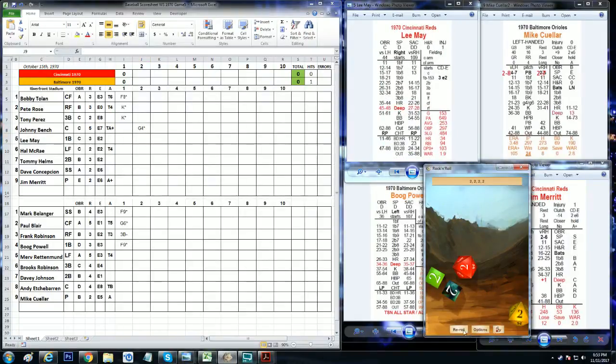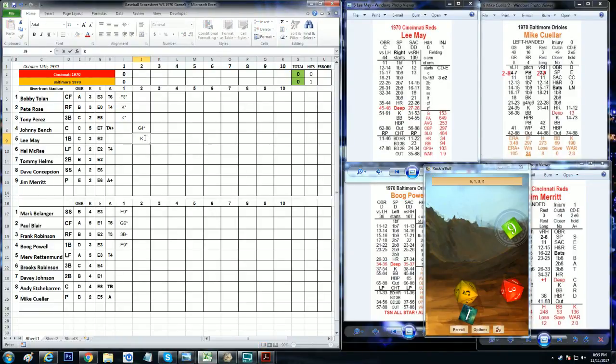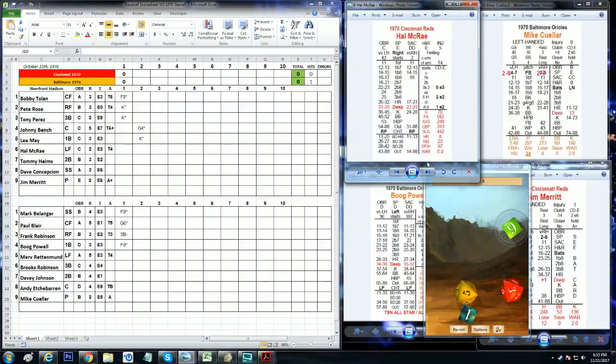And that brings up Lee May. Lee May against Mike Cuellar. Hopefully I'm saying that right. That's a 7 against the right-hander. So because Cuellar's having a good pitching day, it's coming off of his card. 35 is a strikeout. So Cuellar with the big strikeout, second out.